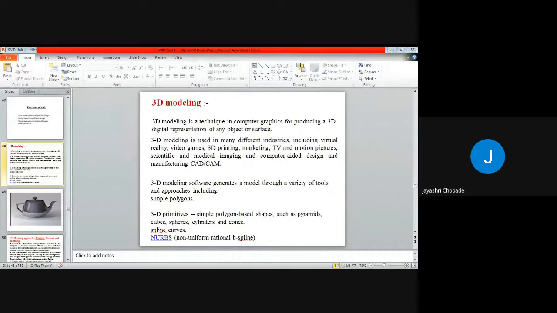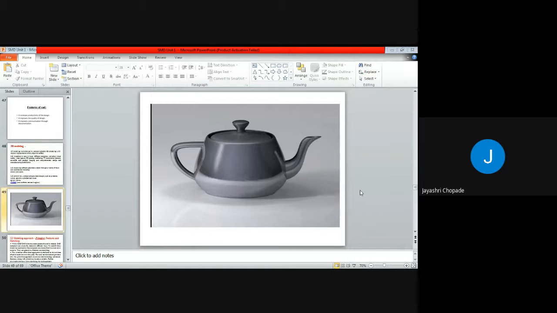Then with the help of those we are able to convert these 2D drawings into 3D drawings with the help of a variety of tools. So there are different 3D primitives such as simple shapes like pyramid, cube, sphere, cylinder and cone. Here we are using solids as well as surfaces. So with the help of surfaces we can also create different shapes with the help of a 3D model. Here we can see one example of a 3D model.